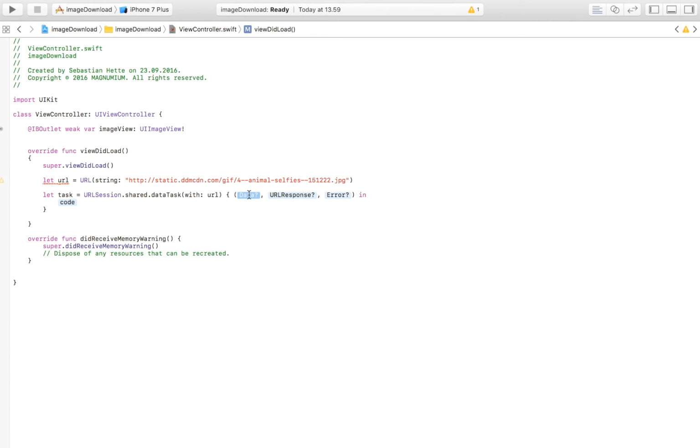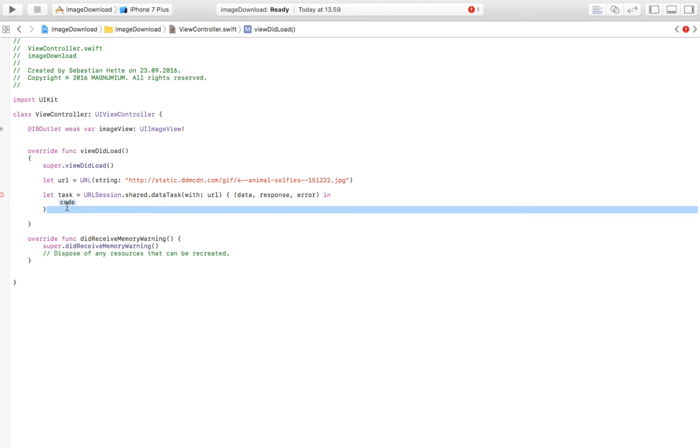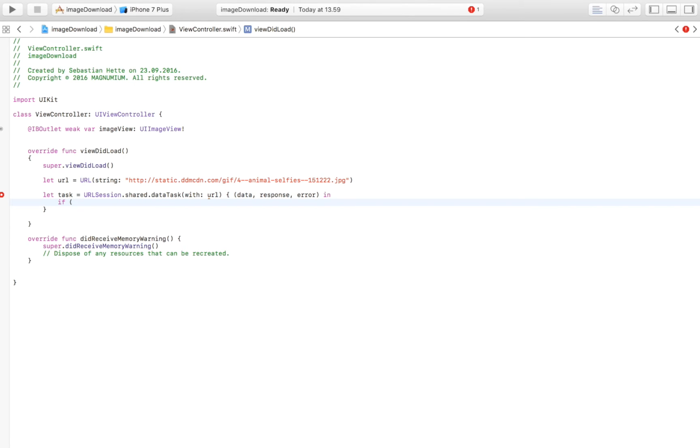And then these three variables are going to get returned. So we are going to call the first one data, the second one response, and this data is the variable that's going to contain our image, and error if we get some kind of an error. And that's the first thing that we do. We are going to check if we have had an error.